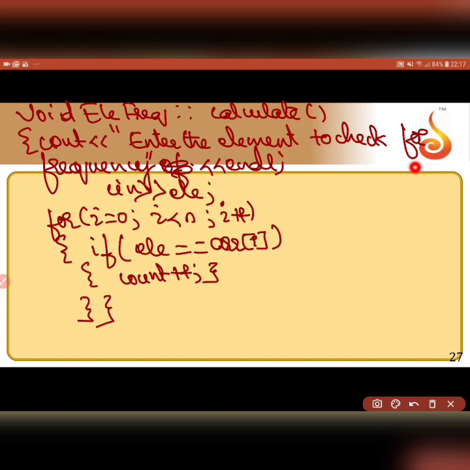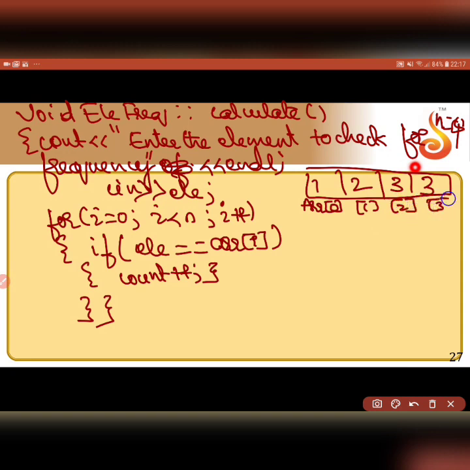So let me write a trace for this. For example, I have an array of 1, 2, 3 and 3. Okay, 1, 2, 3 and 3 is my array. arr of how many elements? 4. So what is the value of n? n would be 4, because I have 4 elements here. And what are the locations? arr of, this is 0, this is 1, this is 2 and this is 3. So 0 to 3 is nothing but 4 elements.